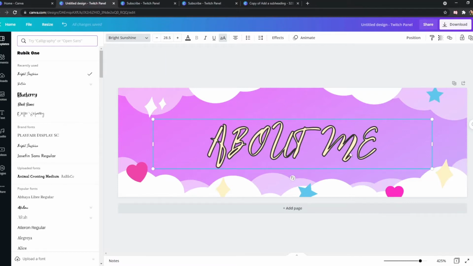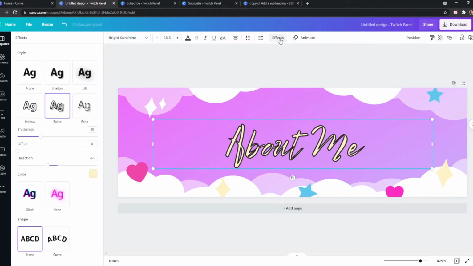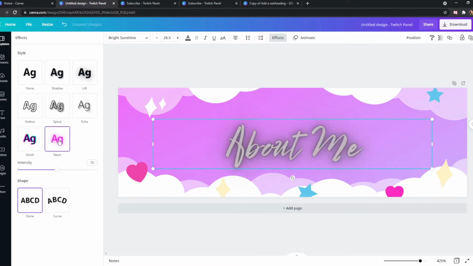From here, you can see it looks really funky. I'm going to start by taking off uppercase because I want it to be upper and lowercase, which is this button here. I'm also going to take off this effect that they have. They have splice turned on right now, which is a text effect. I'm going to turn that off. And actually, I am going to turn on neon because this is my go-to.